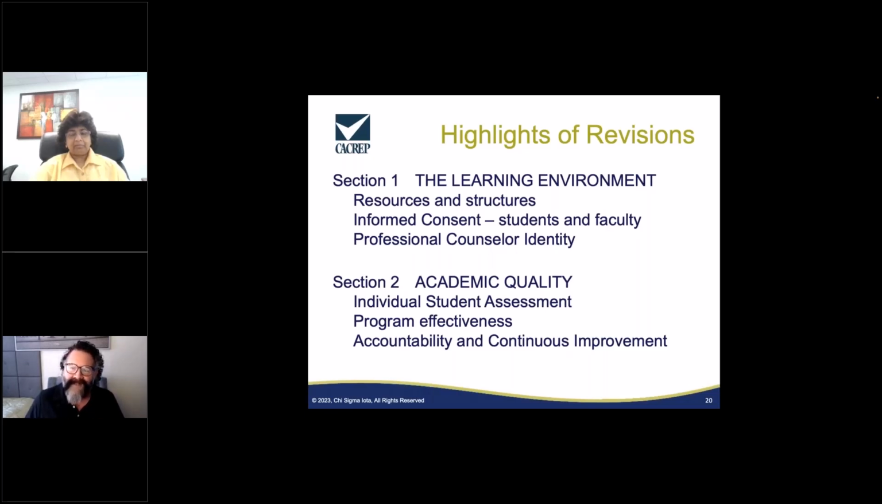A key element within Section 1 is our professional counselor identity. The focus is fostering in students by faculty who hold a professional counselor identity. Students must engage in professional activities in the counseling profession. Faculty must identify as a professional counselor through their earned degrees, credentials, and professional memberships, through their engagement in the counseling profession by their scholarly and service activities.